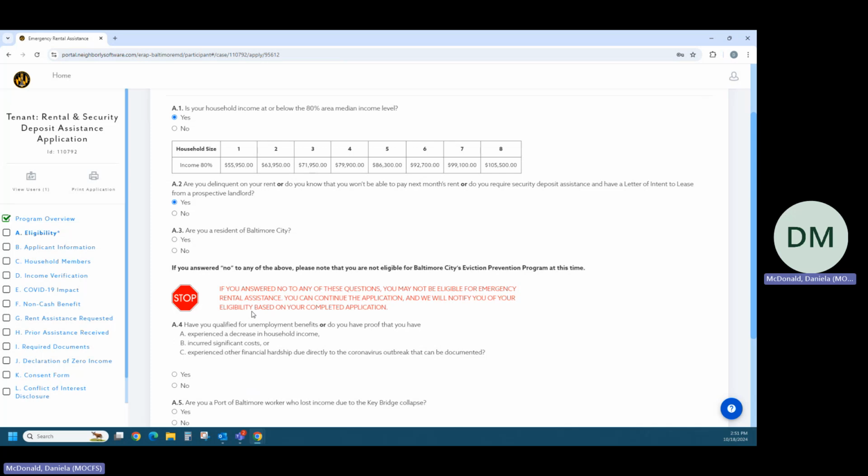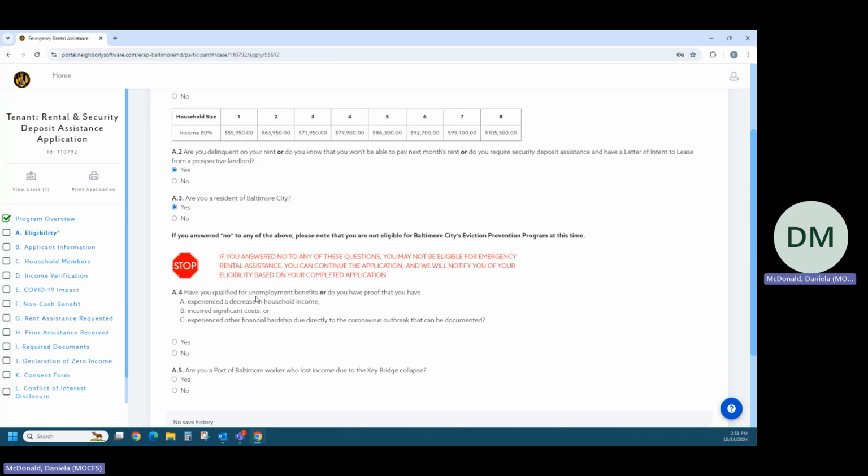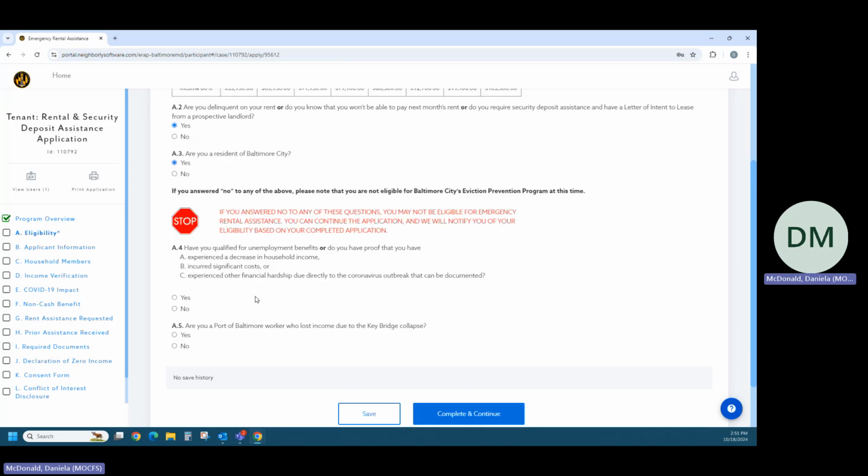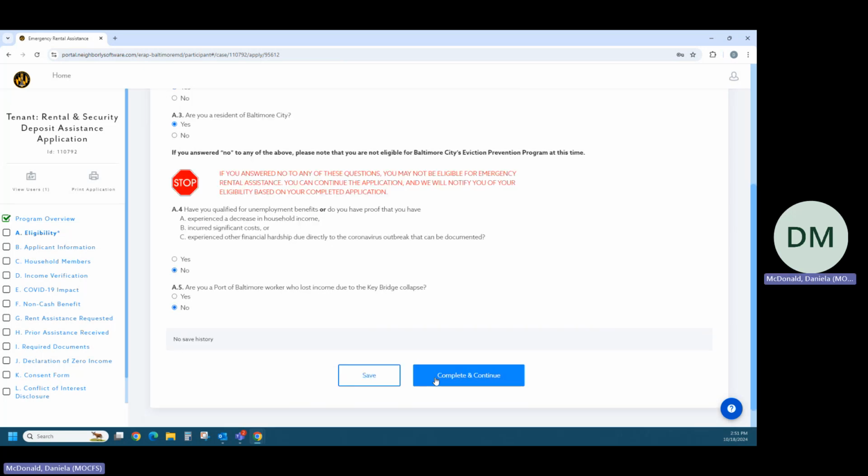You should also be a Baltimore City resident. The last 2 questions do not prevent you from receiving rental assistance or security deposit assistance if you answer no. Once you've answered all 5 questions, go ahead and click Complete and Continue.